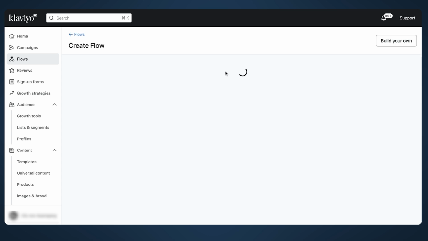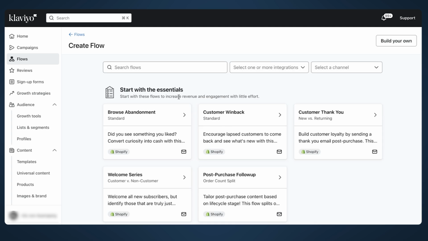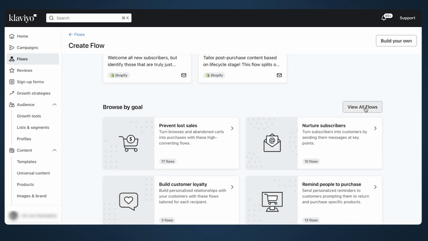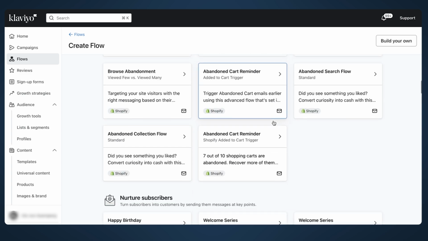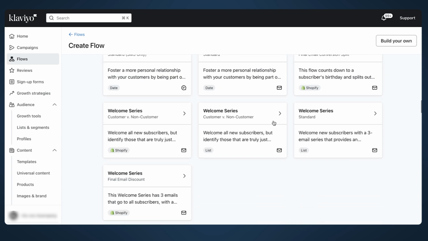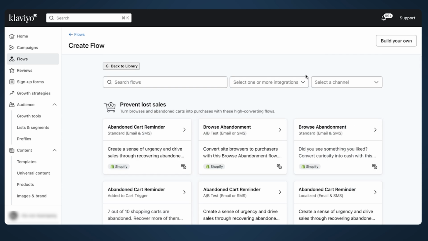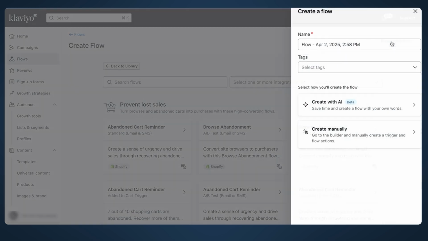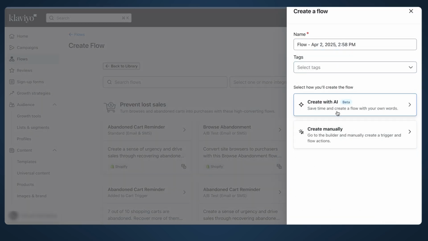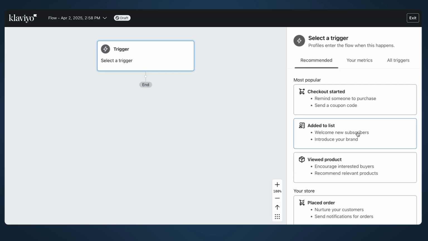Click on create a flow and there's a bunch of different flows they have here, and you can view all flows and search for whatever you want to create. Maybe you can get inspiration, but for this tutorial, I'll build it from scratch. So let's create manual, do not use create with AI. I will talk about AI in a future module of this course, but for now, let's stay focused only on the flow creation. So first, you need to pick a trigger.